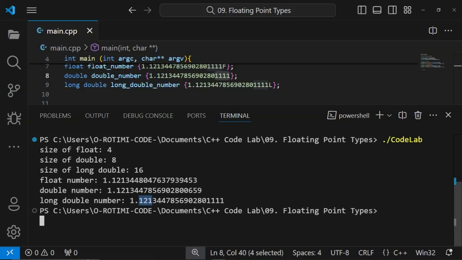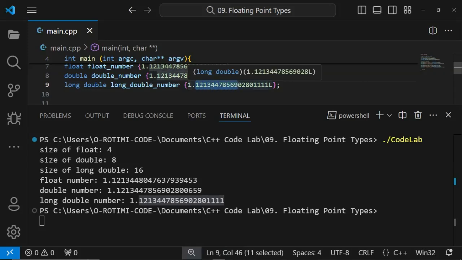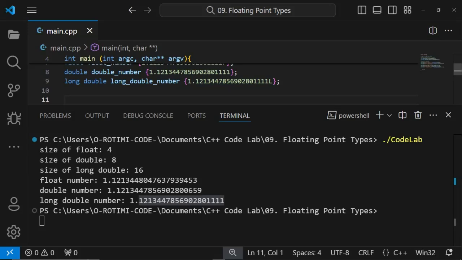1 2 3 4 5 6 7 8 9 10 11 12 13 14 15 16 17 18 19, and let's count it here. 1 2 3 4 5 6 7 8 9 10 11 12 13 14 15 16 17 18 19, and long double actually walks through it. You see that long double walks through everything.